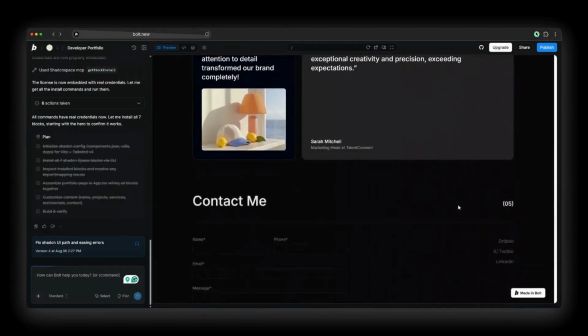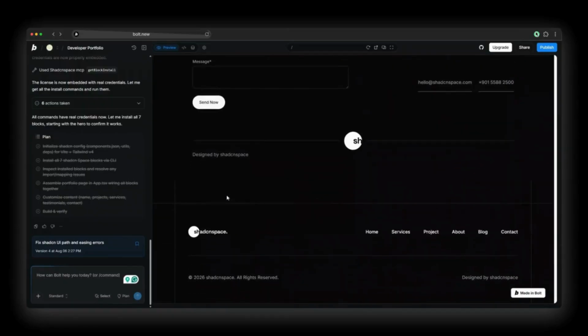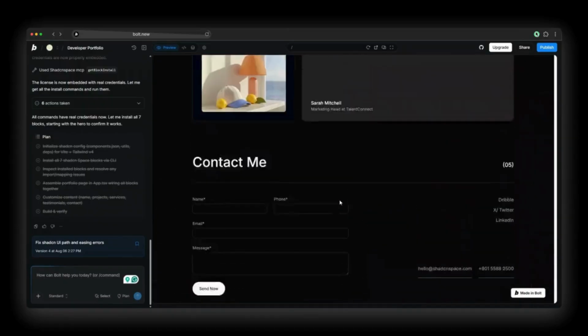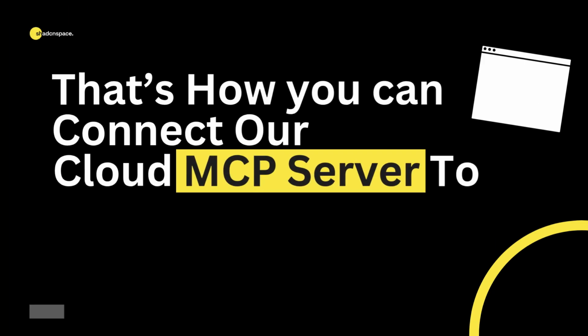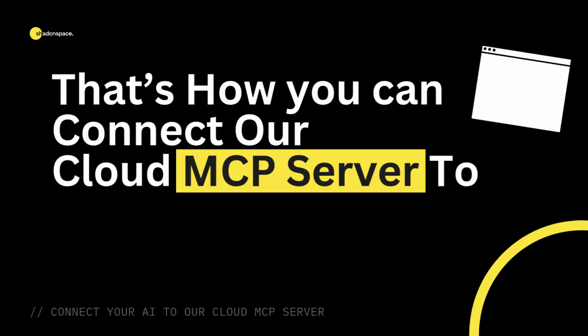This is how easy it is to build production-ready websites with Bolt when it's connected to the ShadcnSpace Cloud MCP server. And that's how you can connect the ShadcnSpace Cloud MCP server with Lovable, V0, and Bolt to build production-ready websites using real ShadcnSpace components.